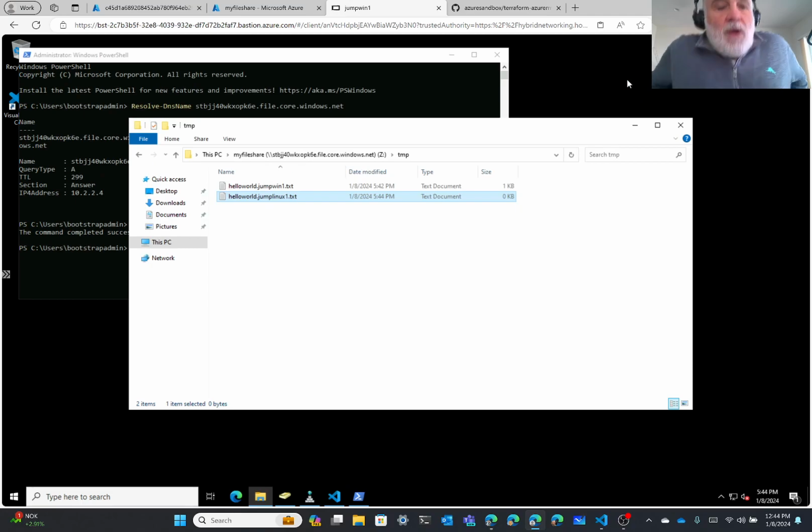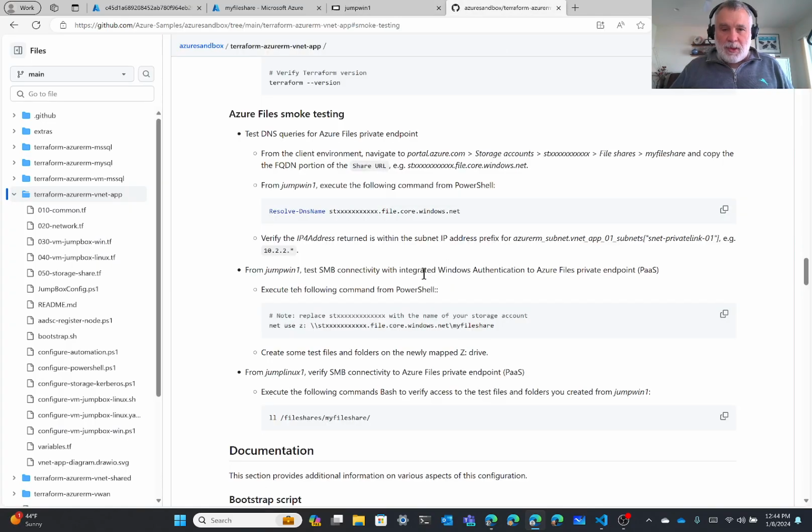So now we can share files back and forth between our Windows jump box and our Linux jump box. We can do remote development. And I believe, if I'm not mistaken, that completes all of the smoke testing.